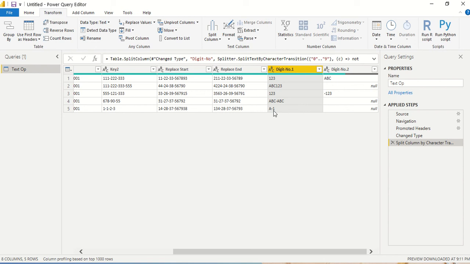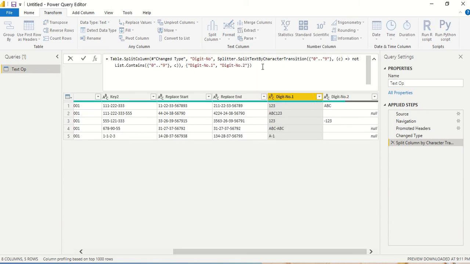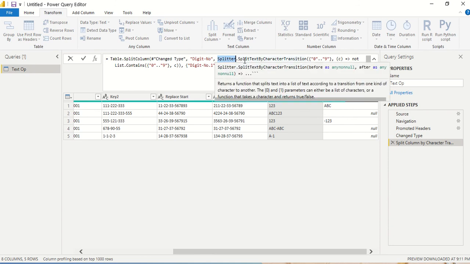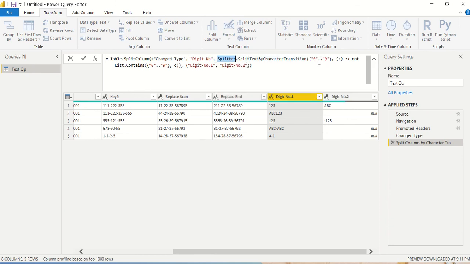There are ways we can do this by text operation, by manually writing it ourselves, but right now we are using the menu options which we have. And you can look at the code. It is saying Splitter.SplitTextByCharacterTransition, 0 to 9 with two dots. This is how you write it when you want to give a range. Then List.Contains is this, and these are the operations you are doing. So this is how it is happening.